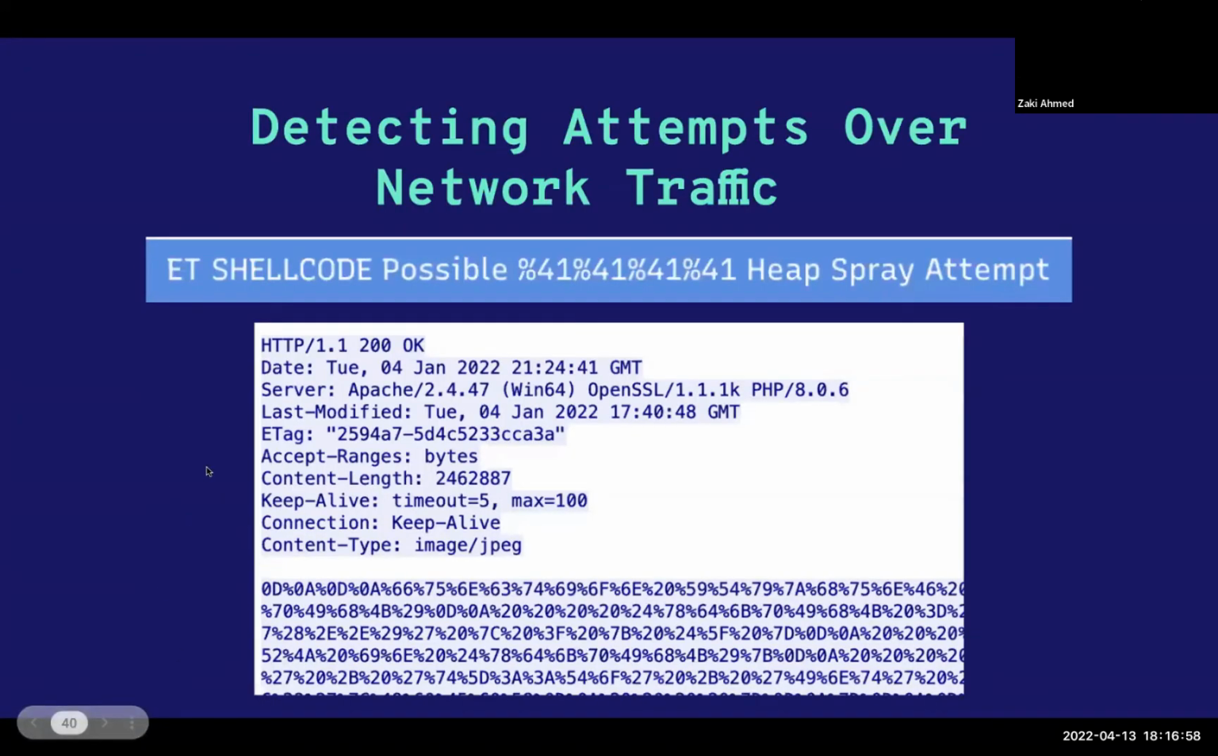So detecting that network attempt over network traffic will look like this. So that possible heap spray attempt for the Suricata alert and then seeing it down there.